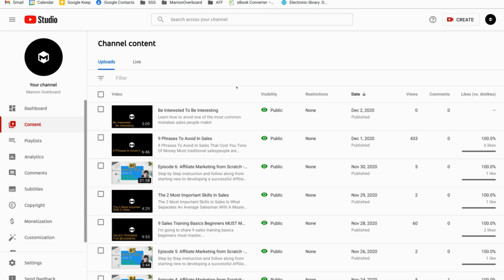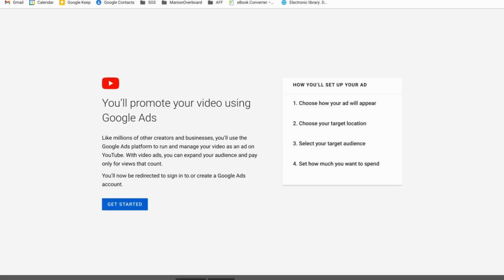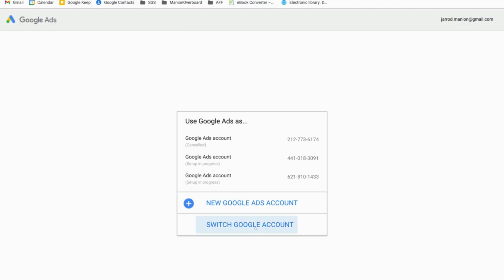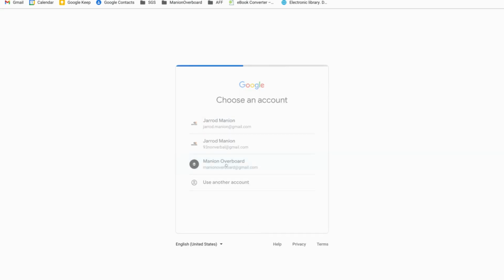And what I'm going to do is drive some traffic to that. So if you go over to these little 3-bar options, you can go to promote. And what that'll do is send me to Google AdWords. It always sends you to a sign up or sign in page. Sometimes it recognizes you, sometimes it doesn't. So I just have to go and log into the proper account.